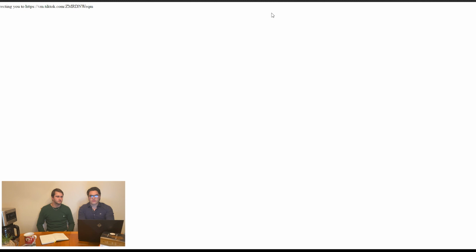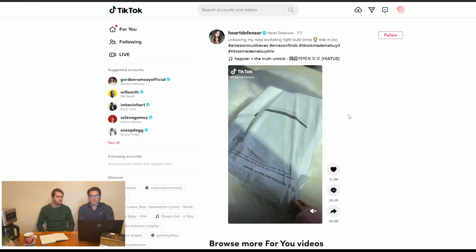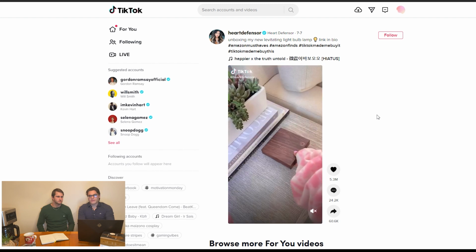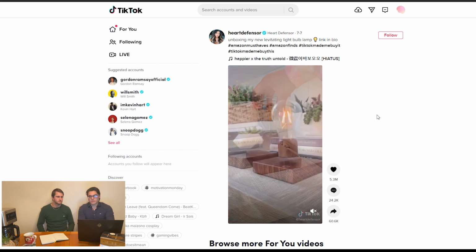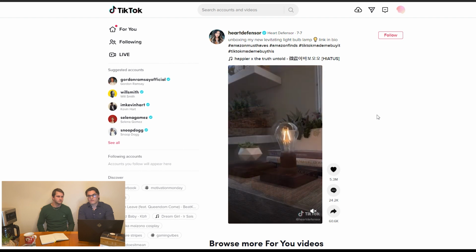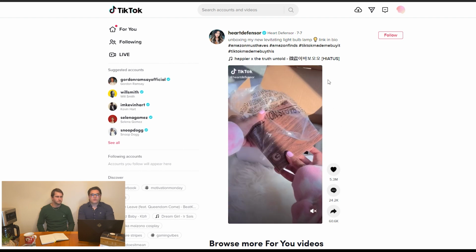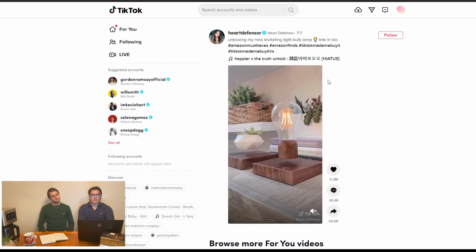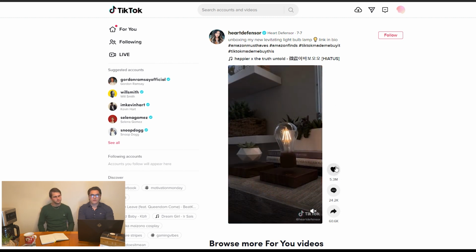I'm sure you guys have seen this one, the levitating light bulb. As you can see, it's an unboxing video. It's nothing special. The product is special, it's unique, it has a wow factor. But the key thing here is, in order for it to be a winning product, we've got to ask, how many likes does it have?